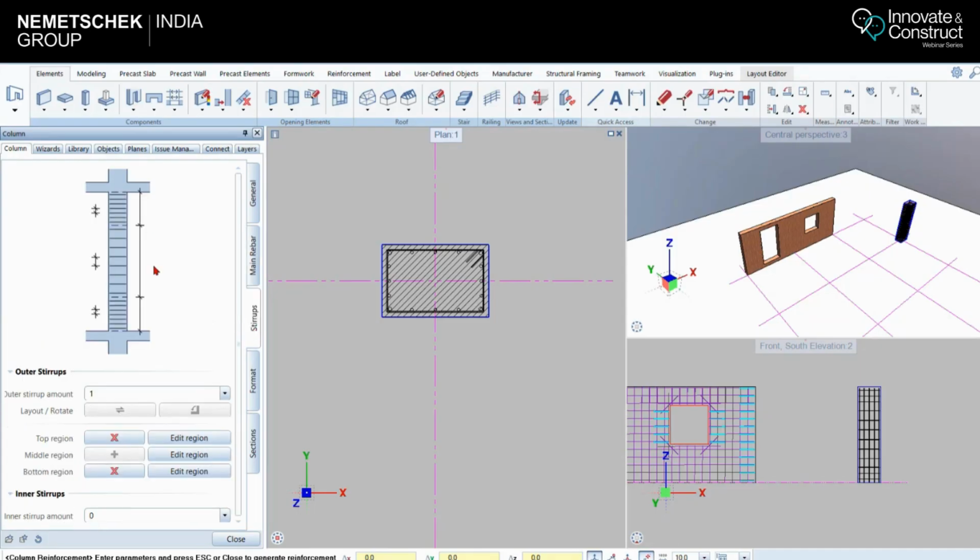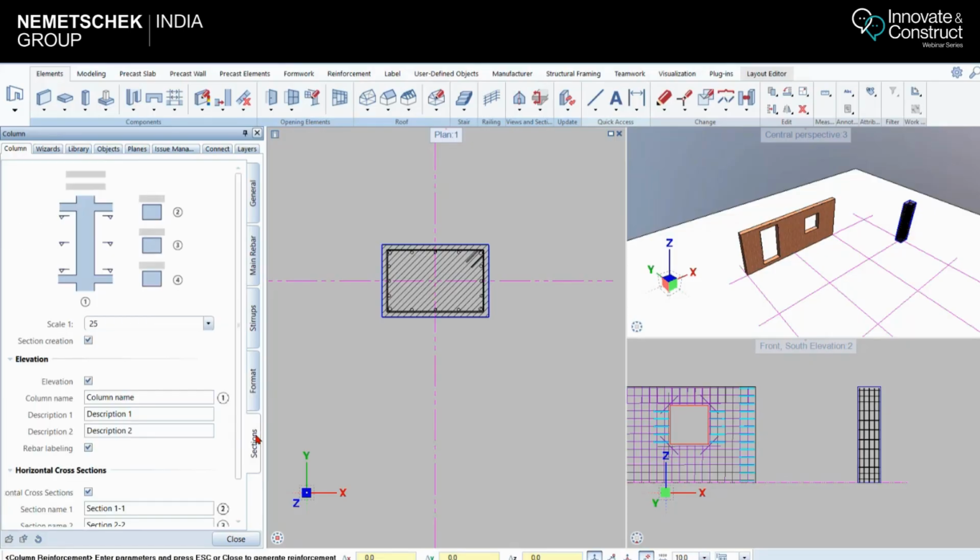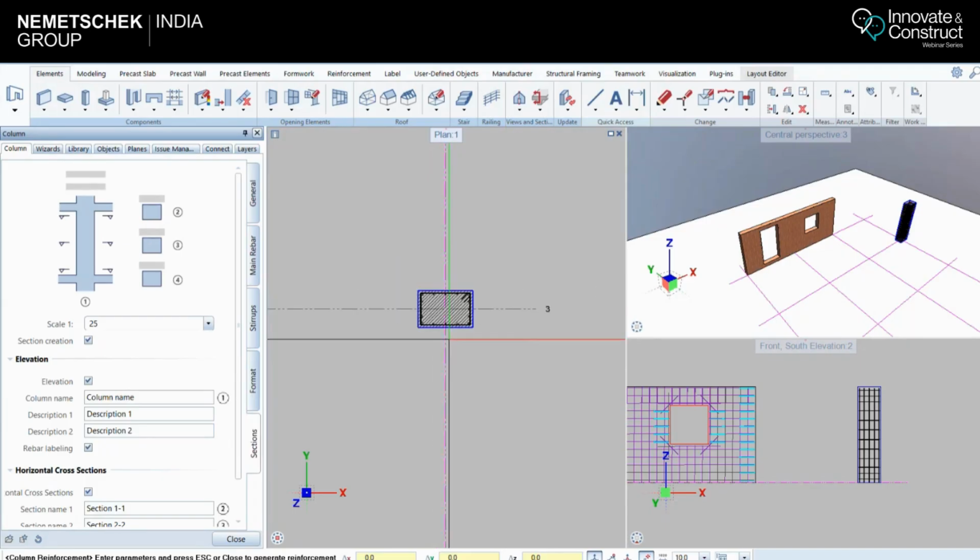Then we have the options for changing of stirrups. So we can edit the regions. By default, if we need to give L by 4 or L by 3 or L by 5, we can specify it at particular locations. Then sometimes it is needed to give the sections. So we can select the sections. And once this is done, I can just say close.